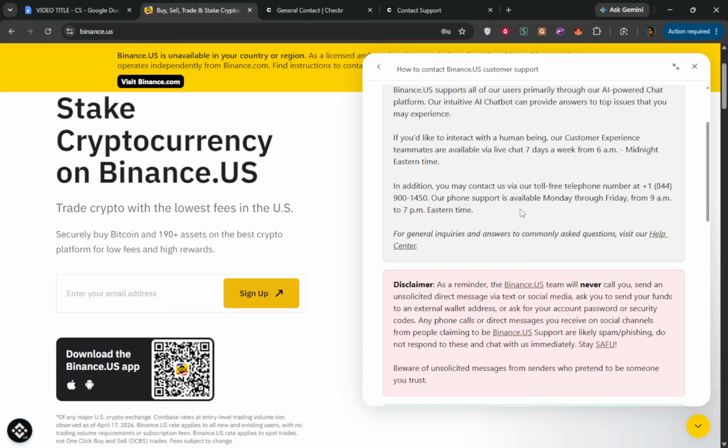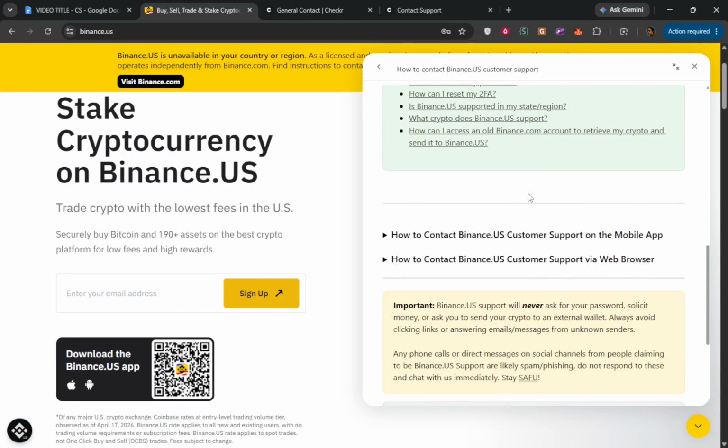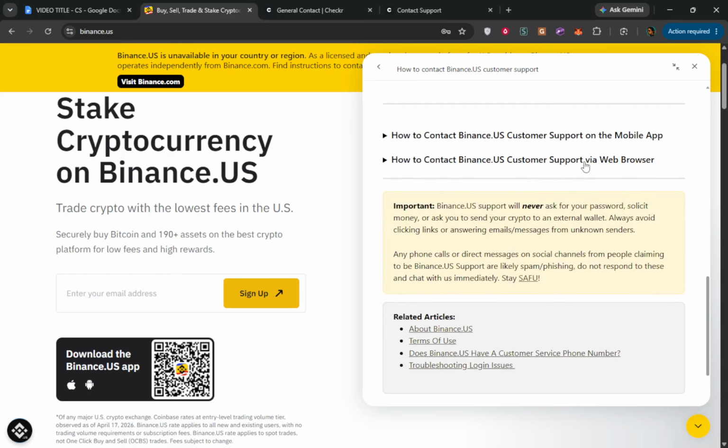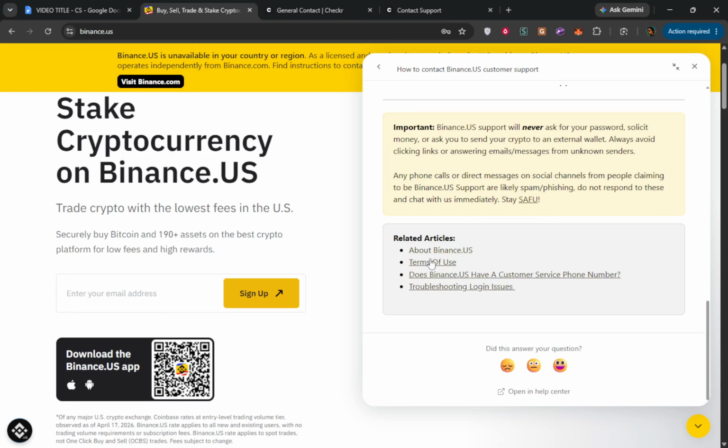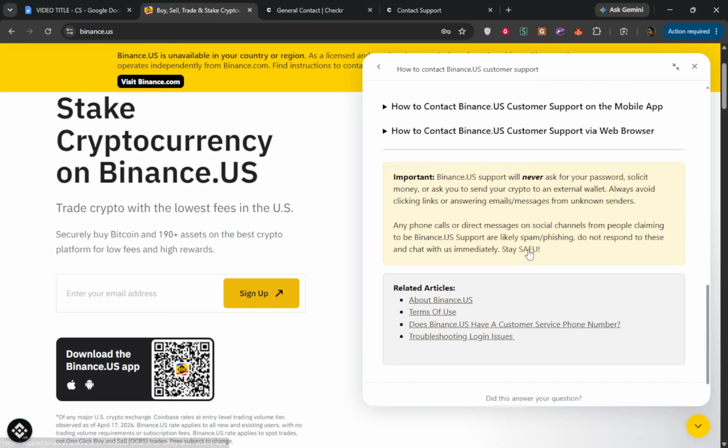Live chat with a human is also available 7 days a week, from 6 a.m. to midnight Eastern Time. This option is convenient for those who prefer real-time communication. You can quickly get answers to your questions without waiting for email responses. This is particularly useful during busy trading hours when you might need immediate assistance.